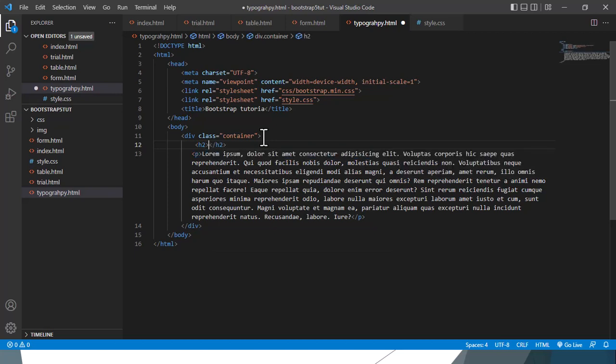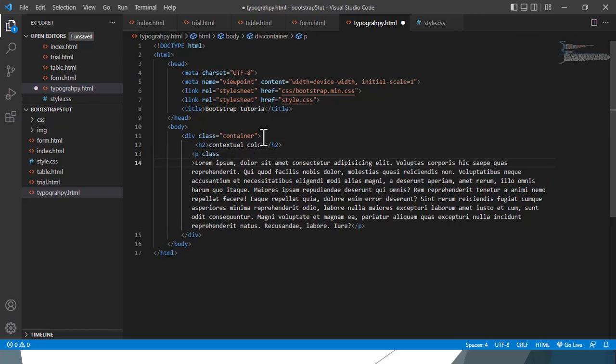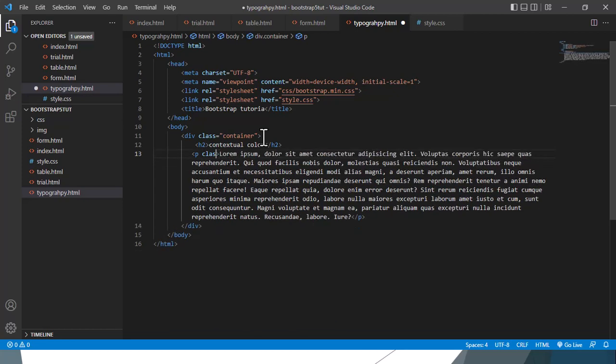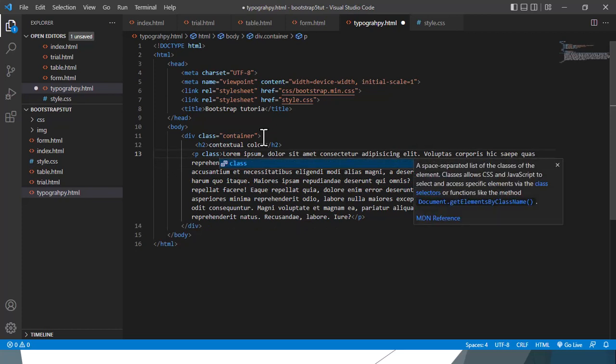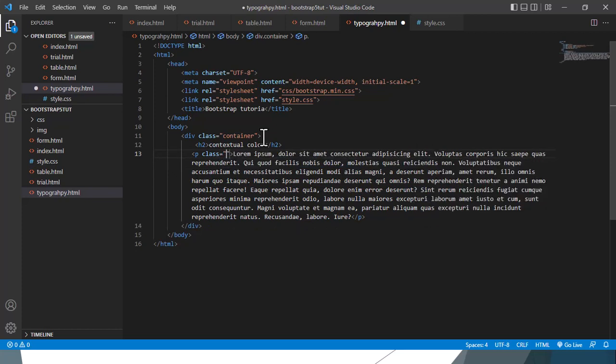I'll give this a heading, so I'll just call this contextual color. All right, so inside this p tag now, I'll give it a class of text muted.